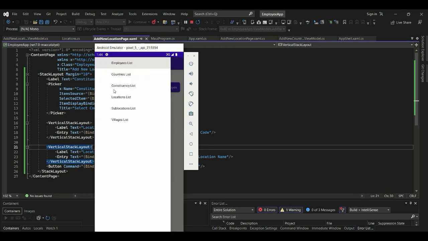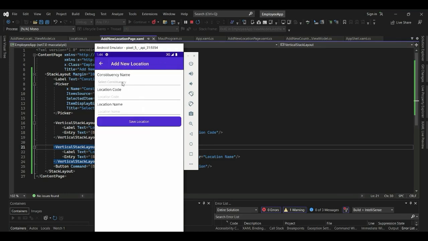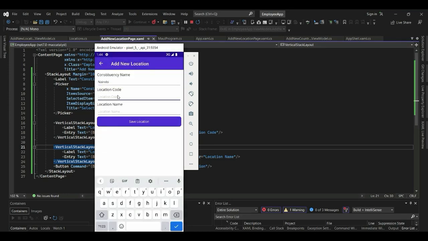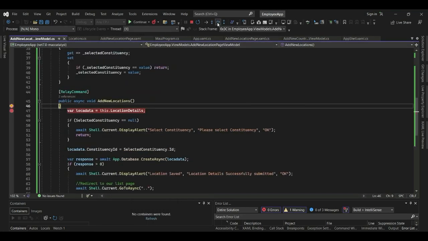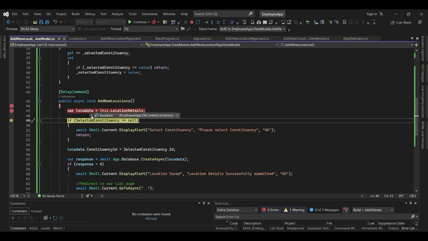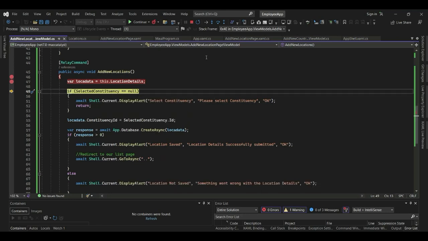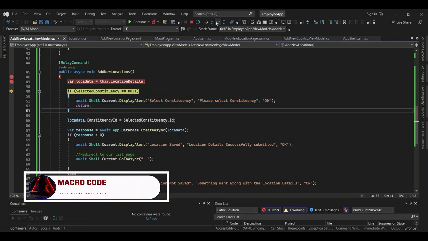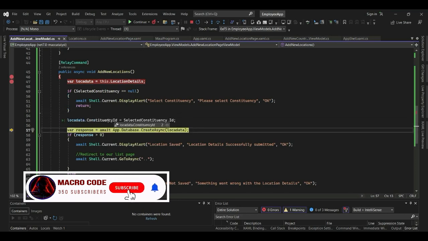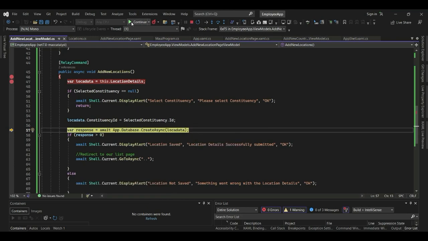So come to locations. If we add, select the constituency, then location, say KO, and say chorus. And if we save, we step over, you can see we have our KO and now the location name. The constituency ID you can see is 0, so we need to check if there is a selection. You can see they have selected a constituency Nairobi. If the user doesn't select, then we give them an alert here and we don't save the data. You can see we have now assigned our ID to the constituency that has been selected. The ID is 2.